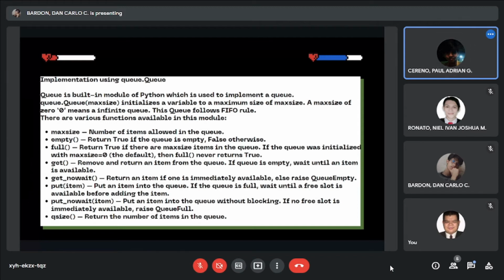Next is get. This function removes and returns an item from the queue. If the queue is empty, it waits until an item is available. Next is get_nowait. It returns an item if one is immediately available, else raises queue.Empty.